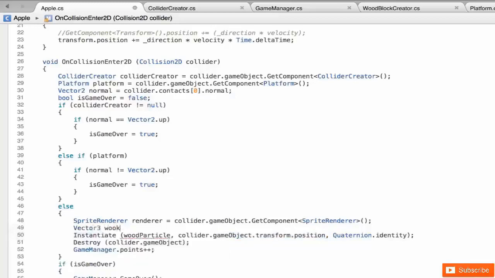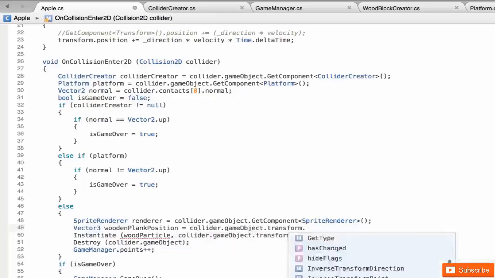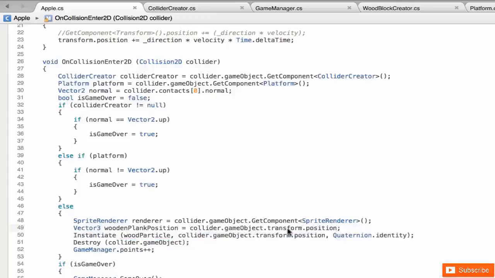So wooden plank position is going to be equal to collider.gameObject.transform.position. Phew, and this is all that goes inside this local variable. It's just for shortening, right? So instead of writing all of this, we're gonna write just this not too little but not too big name.